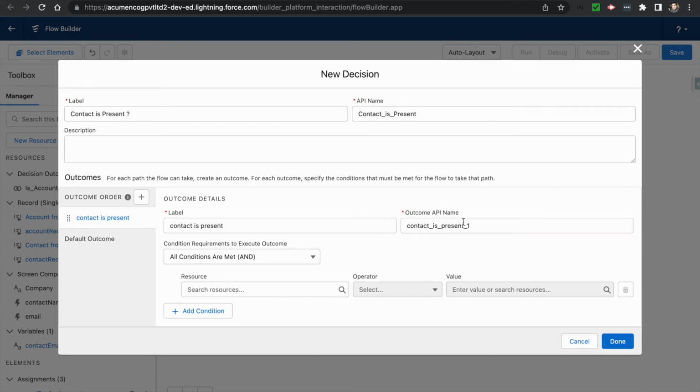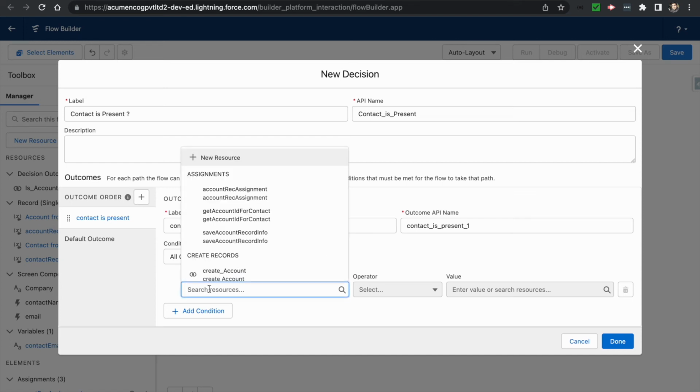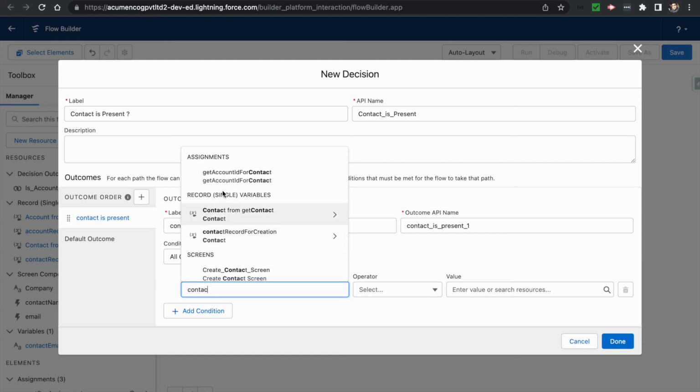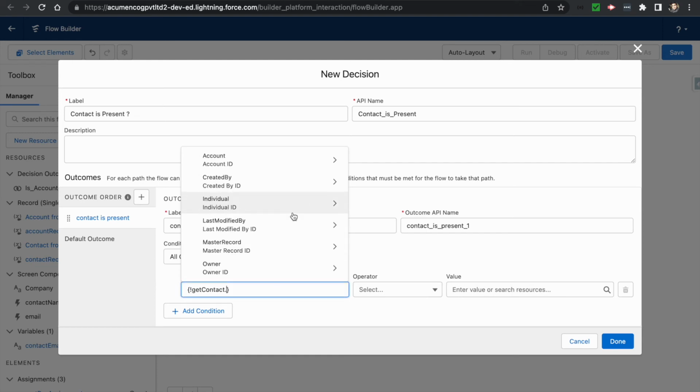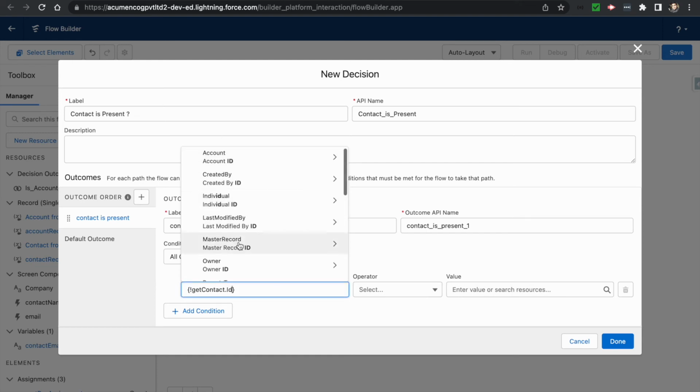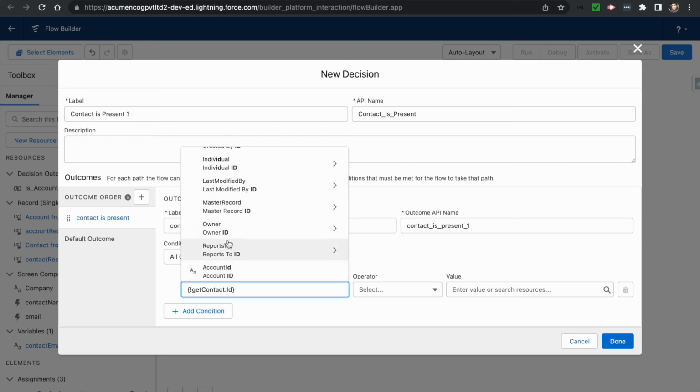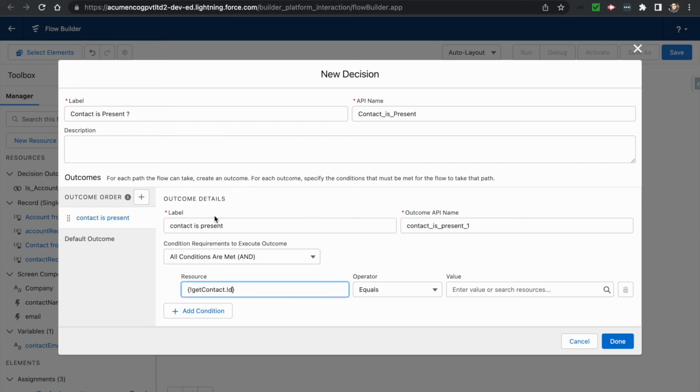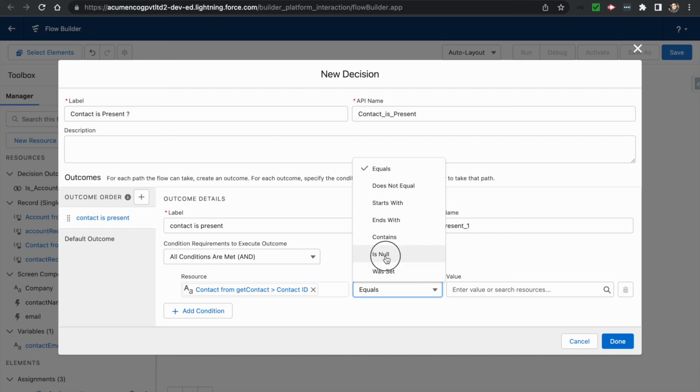Okay, just to make it a unique API name. Now here I would see contact, whether we have got the contact from the get contact call. Get contact, this is an ID. We want to check if the ID is not null. Okay, is null, false.